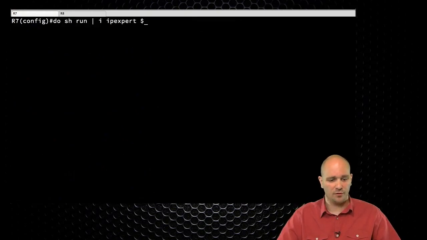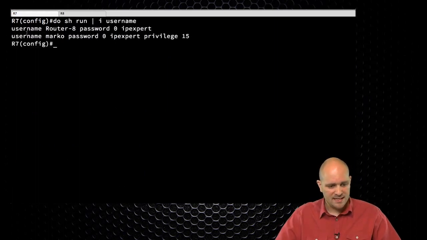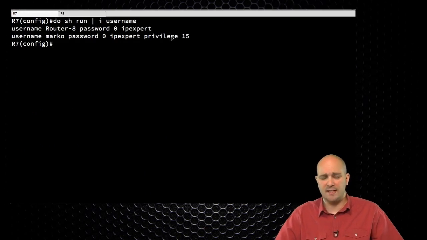Take a look at this configuration now. Oops, sorry. It says username Marco, password IP expert privilege 15. What do you think is the privilege level of this user? The privilege level is 1.